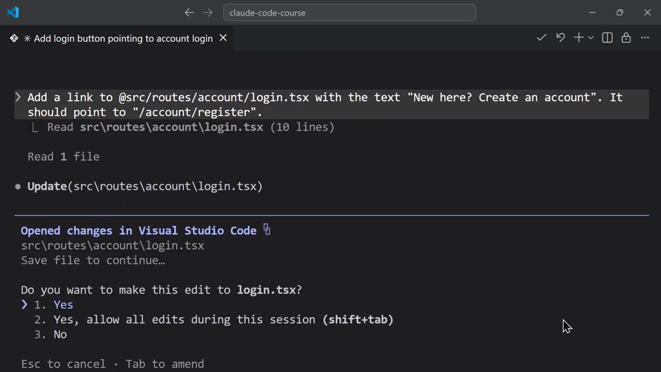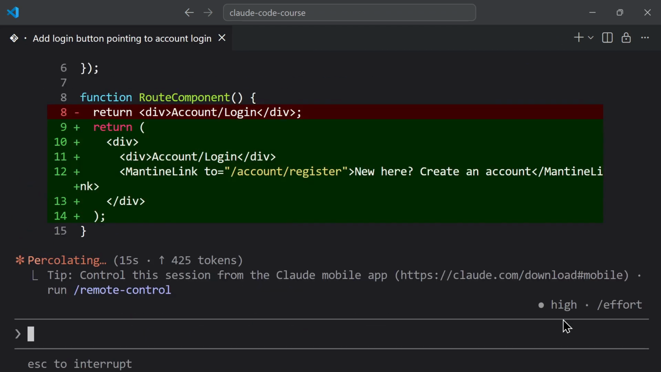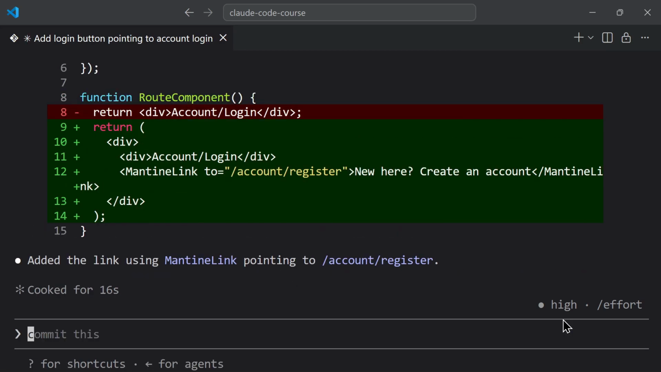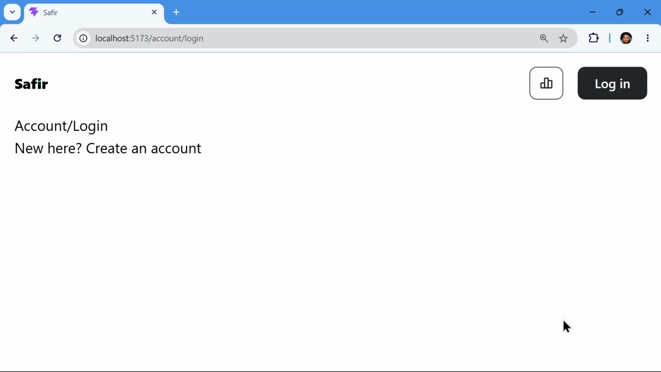Again, it asks for permission, so just press yes. All right, and once it's done, we can check it in the browser. And now we have a link here. Let's click on it, and it takes us to the register route.